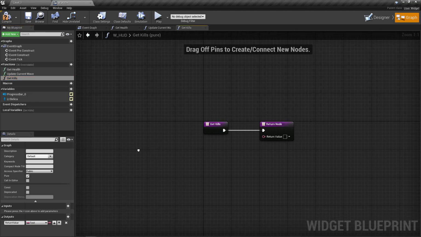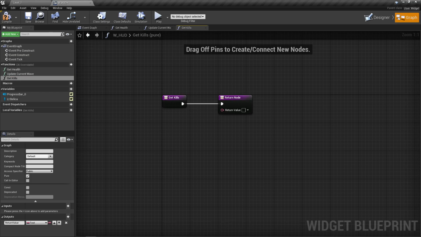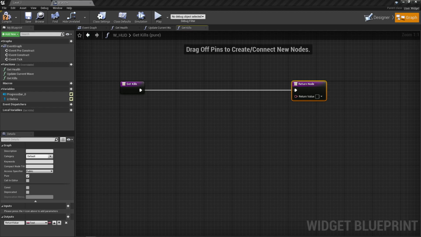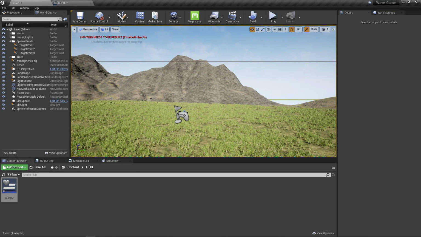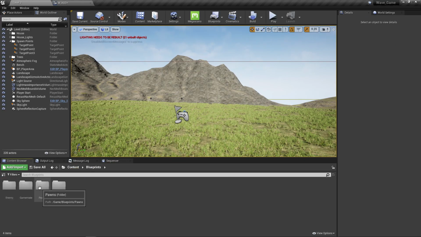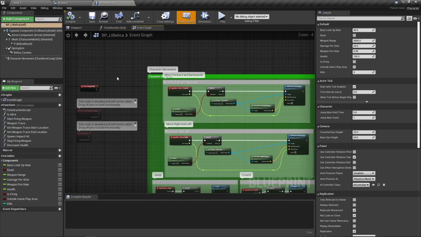All right, well, that's great. We're going to get our kills, but we're missing something in order to do that. What we need is for our character to actually report those kills, and we're going to have to do a couple things to get that set up. The first thing we're going to do is go find our content, our blueprints. We want our pawns, and we want to open up our character pawn. So our character blueprint, right?